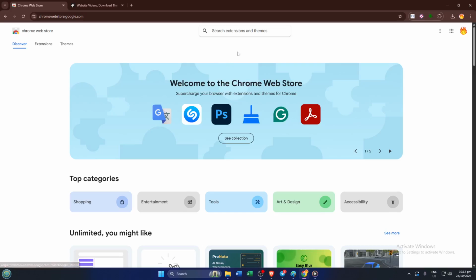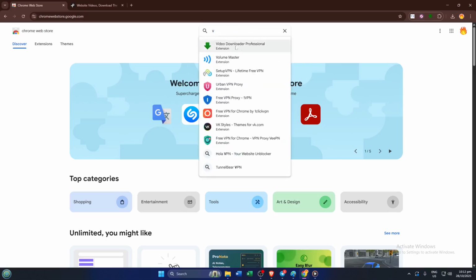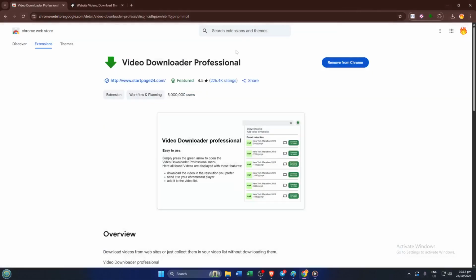Here's a neat trick to speed things up. In the search box at the top left of the Chrome Web Store page, just type the letter V. It might sound a bit vague, but Chrome is smart. It'll bring up a selection of popular video tools right away. Among them, look for Video Downloader Professional. This is the extension we'll be using, and it's a favorite in the Chrome community.